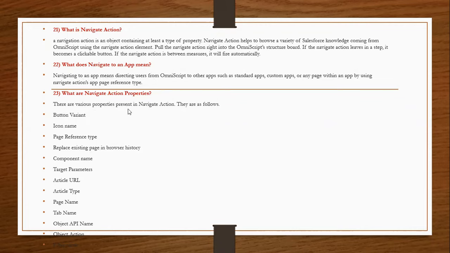Next question: what are the navigate action properties? There are various properties present in the navigate action. They are: follow buttons variant, icon name, page reference type, replace existing page in the browser history, component name, target parameters, action URL, article type, page name, tab name, object API, object action.